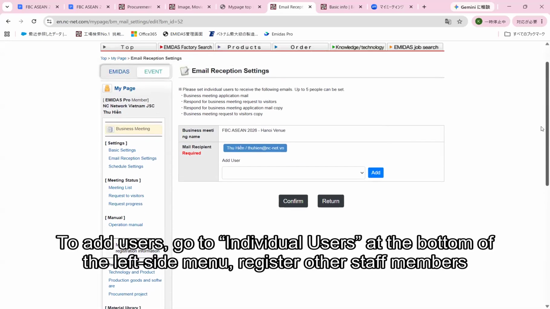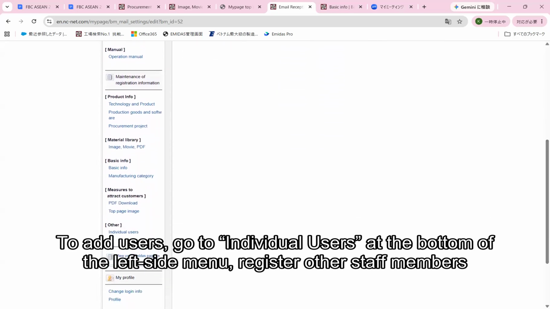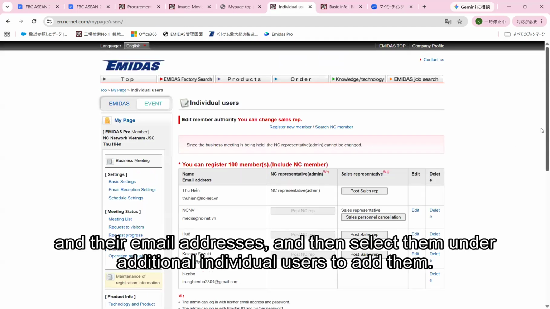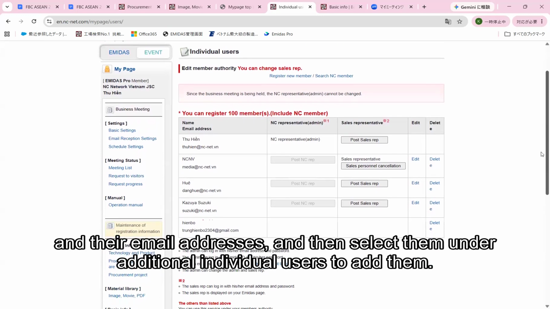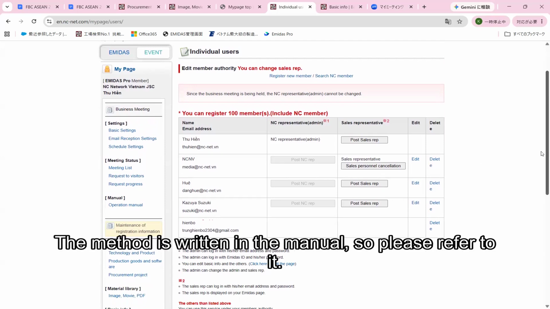To add users, go to Individual Users at the bottom of the left side menu, register other staff members, and their email addresses, and then select them under Additional Individual Users to add them. The method is written in the manual, so please refer to it.